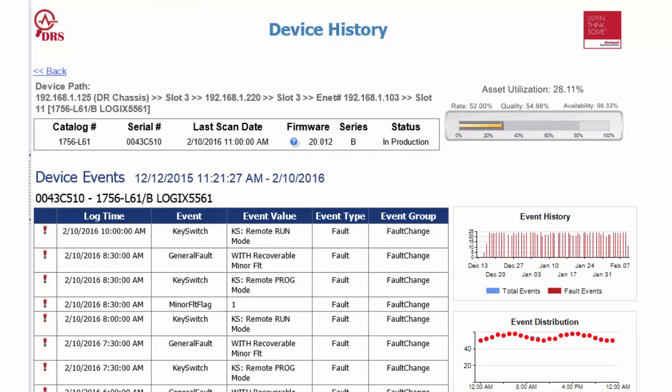So now we're looking at a specific device within our filler line system. This device is identified here as an L61, so it's a controller. Here's its serial number. We're showing the last time that we talked to this device. And most importantly, we're showing the firmware and series of this device, as well as its current status.